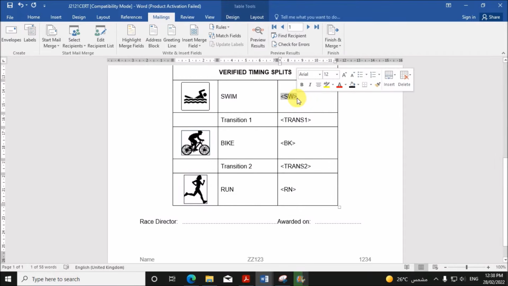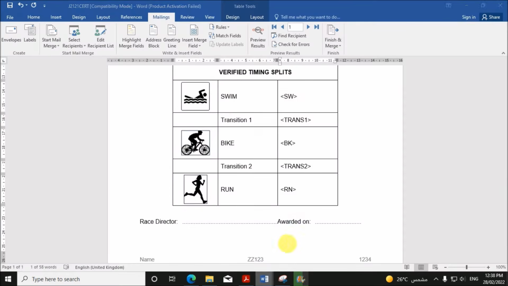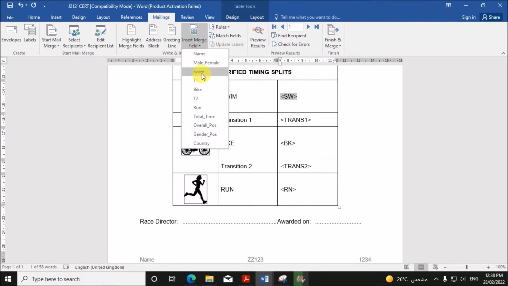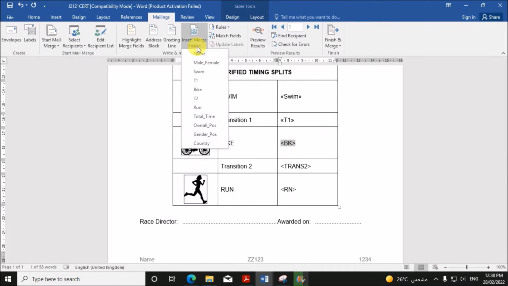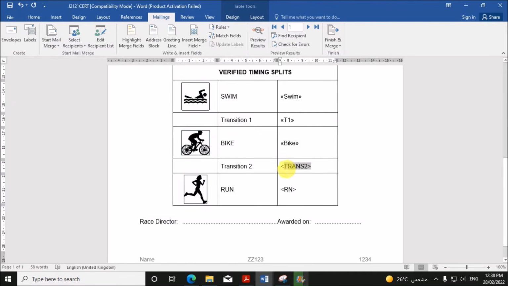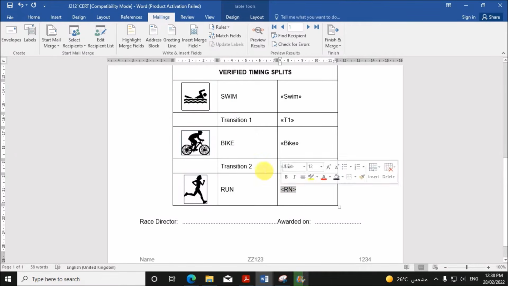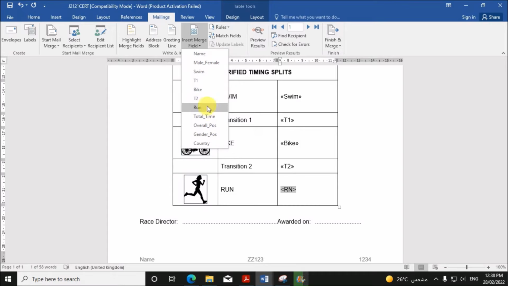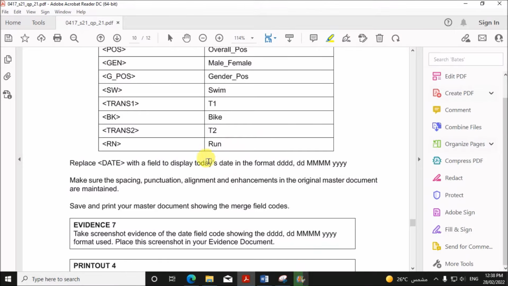Now here we have to insert SW, swim. Trans 1 is T1, bike. Okay, let's insert them. Swim. Trans 1 is T1. BK is bike. Trans 2 is T2. RN is run. So we have inserted all the fields.